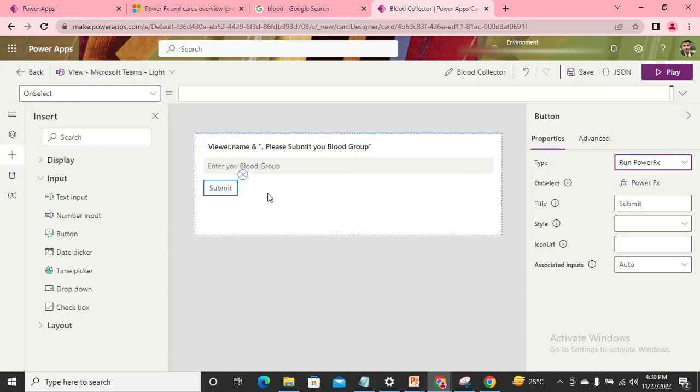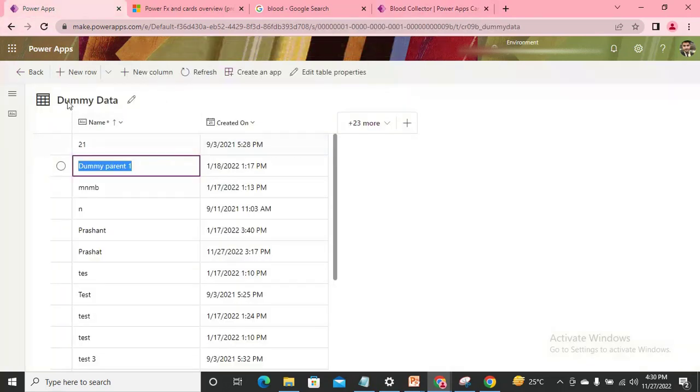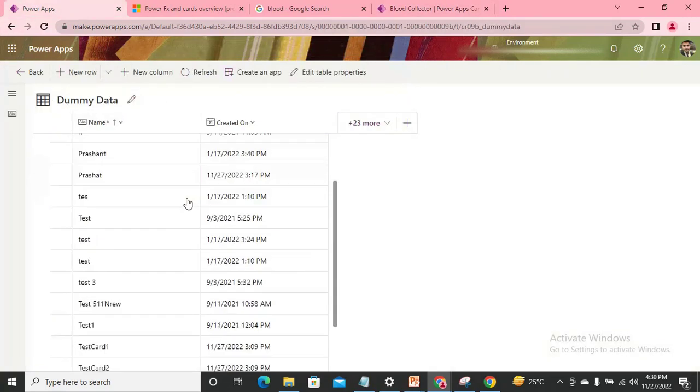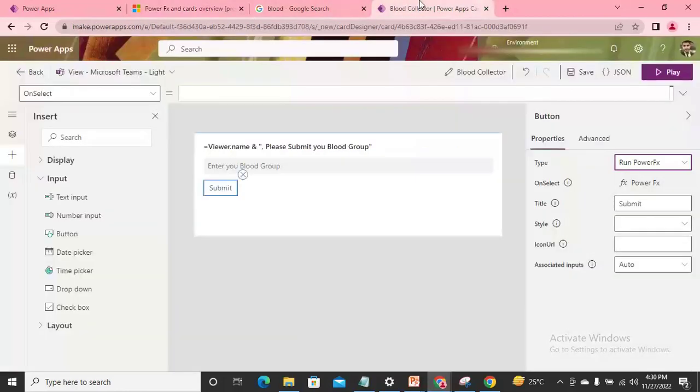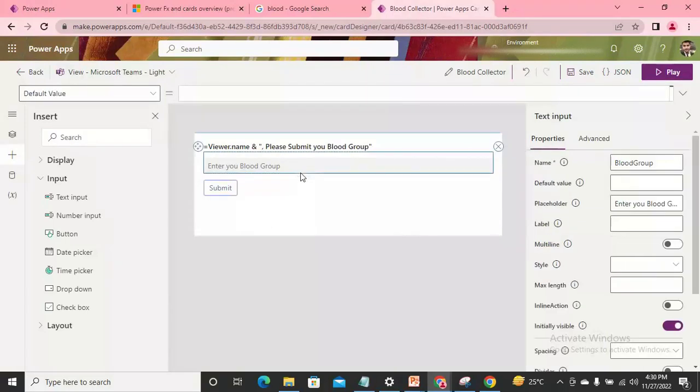In order to store the blood groups, I need some table. So I have created one table already, that is the dummy data. Here you can see I have some data, those are actually some testing type of data. Okay, so come to here. I need to store the data, whatever data is written on this one.